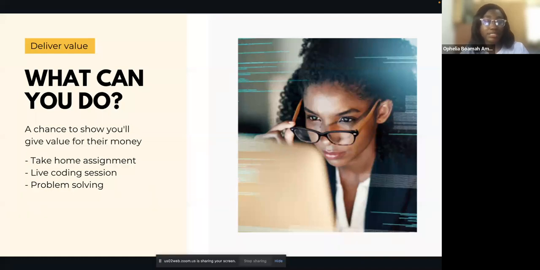It's at this point that, as a candidate, you get to show the interviewers that you can give them value for their money. There are a number of ways that you can demonstrate what you can do and prove your knowledge. You can have take-home assignments. There are some interviews where you are given a project to build, and a time frame within which you're supposed to submit it.